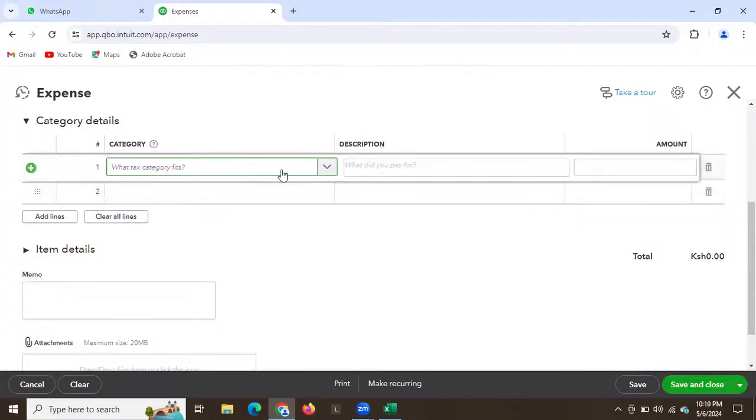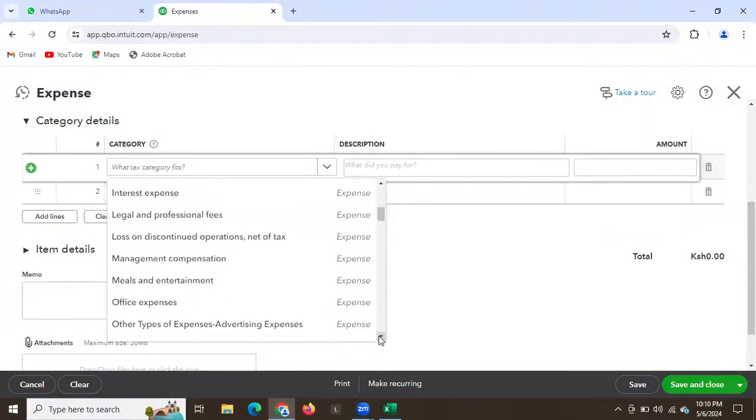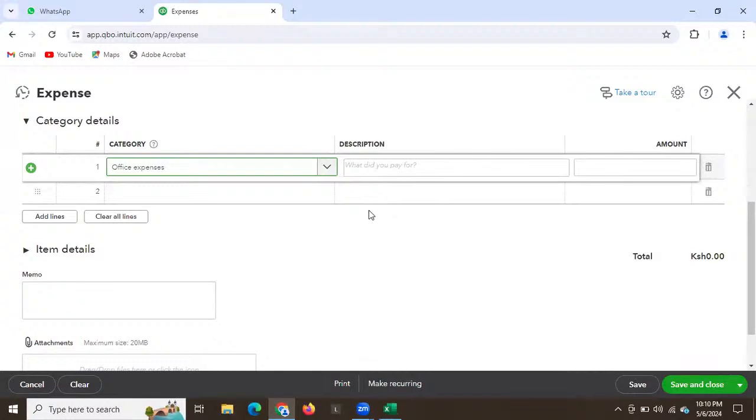Under category, you just click on that. Then from the drop down, you select, for example, rent, bad debt, subscription, and anything else that you might have incurred, maybe meals or office expense. Then you key in the amount. For the description, you can say office expenses for the month of June, for example, and then you key in the amount that was incurred.